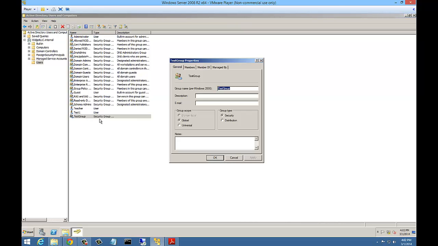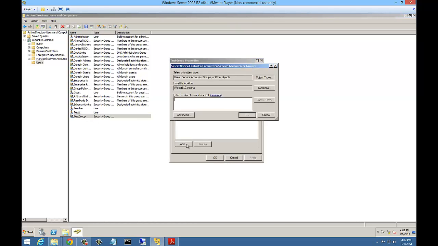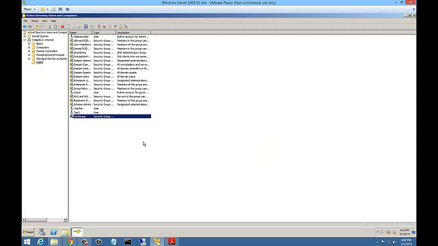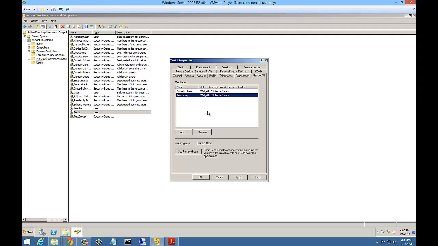So there's our test group. We can go in and double-click on test group, click on members, and you'll be doing this in your lab. And we'll just type in our test1 user, add it in, and there it is. Now if we double-click on test1 and click member of, then we'll see that we are a member of the test group. Also by default, the domain users group.